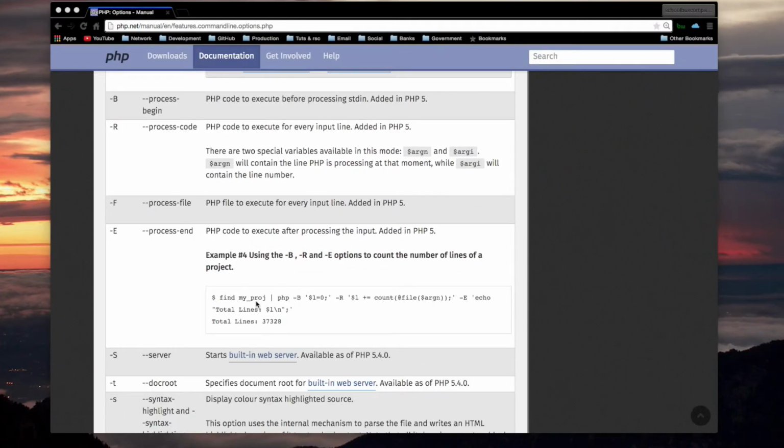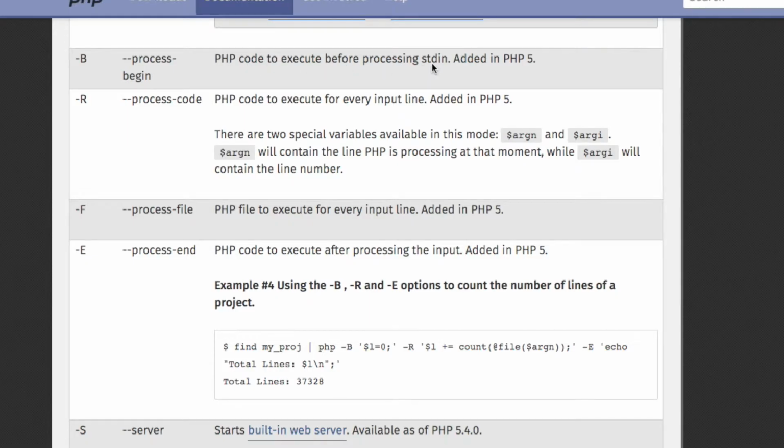I think I understand this example now, and these four options. -B, PHP code to execute before processing standard in. Okay, see this example? find my proj. What that will do is output a list of all the paths to all the files in the current working directory that match the myproj string, or have that string in it, okay? And then the output of this will be a bunch of lines with paths in it.